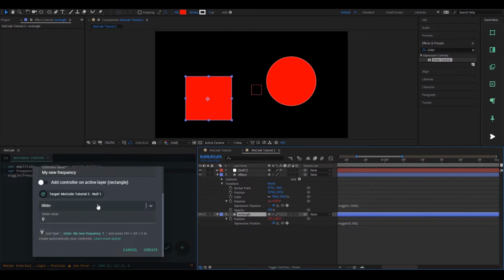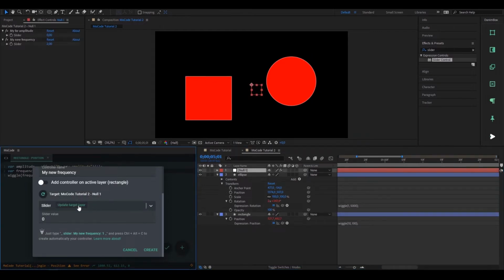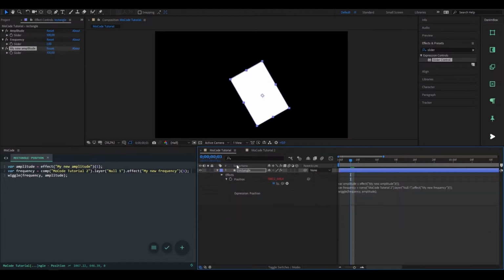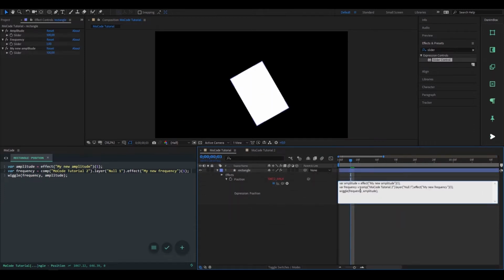If I want to target another layer, I just have to right-click on this button. And we just type 2 for the frequency, and the link is updated. As you can see, I have my new frequency on my new layer, and my expression is updated.